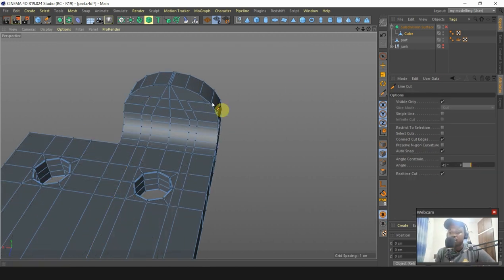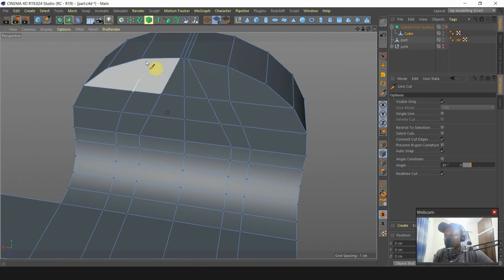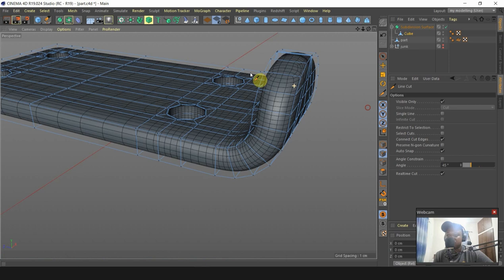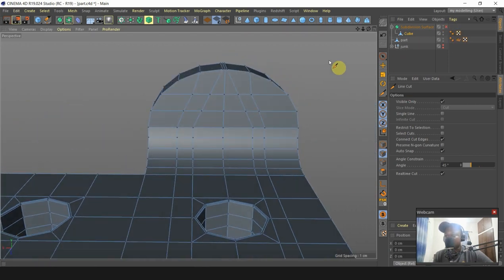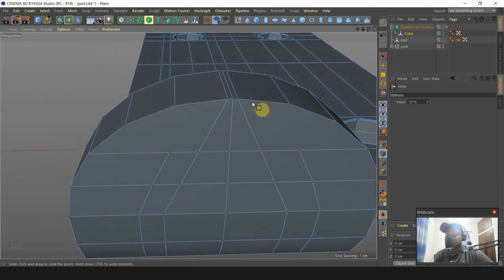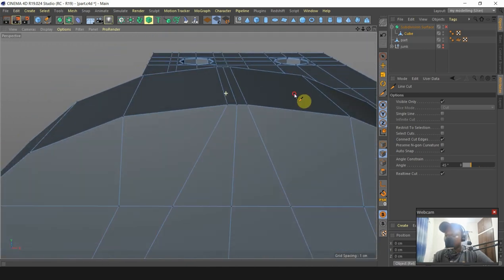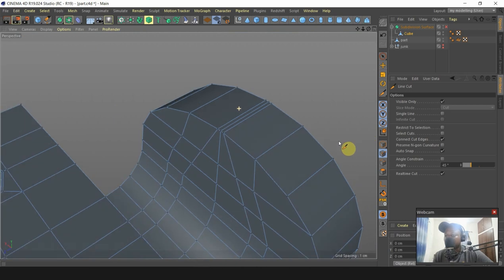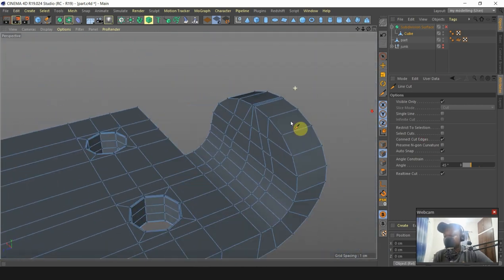Isolate this guy and give it a value. So we have four, yeah. Let's check our subdivision. It looks good. I don't think we need to work on this other part. Do we need to do anything here? I don't think so. I think it's better like that.